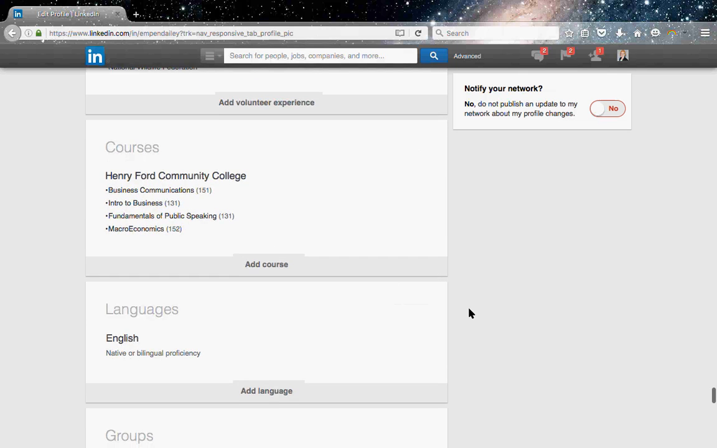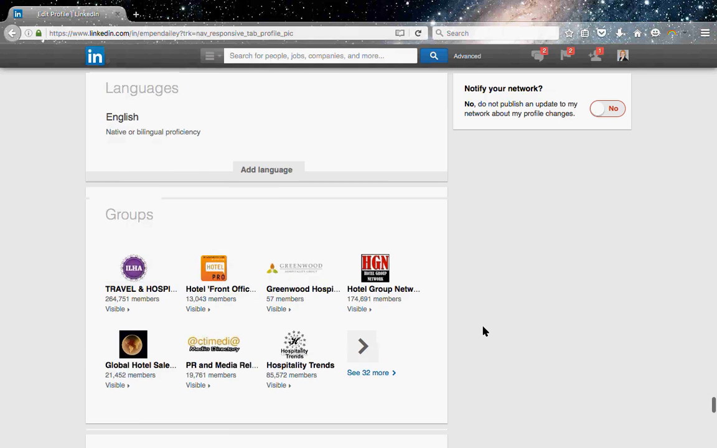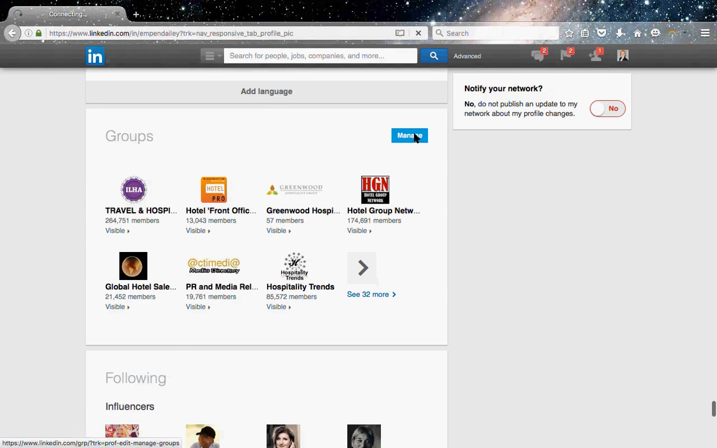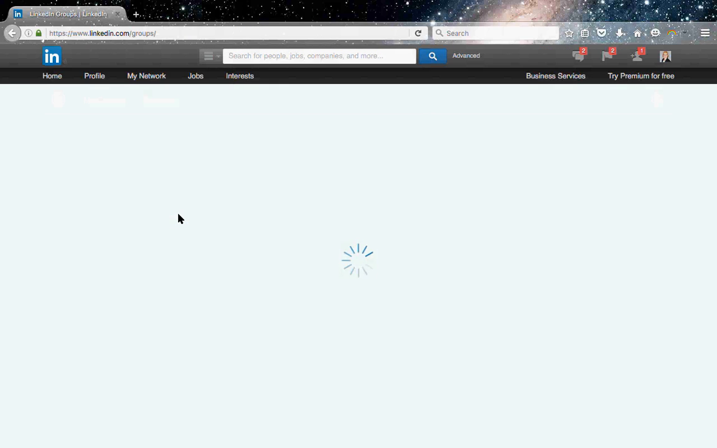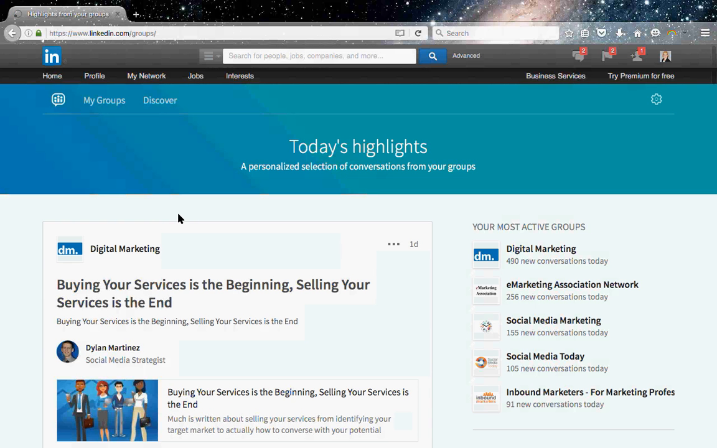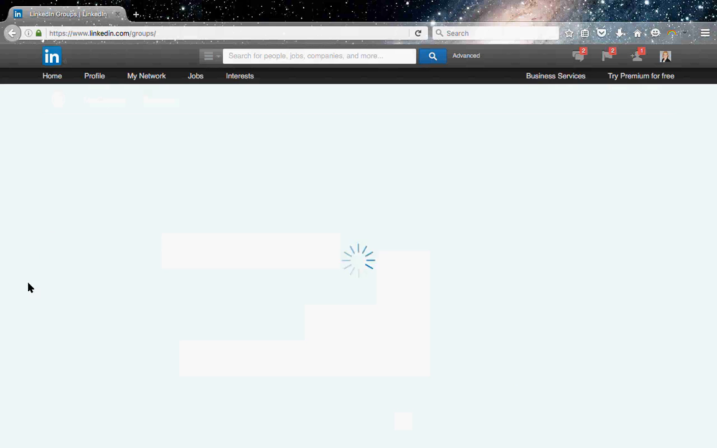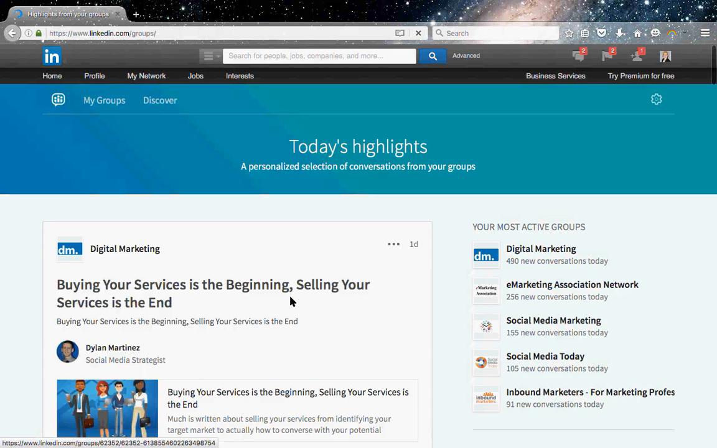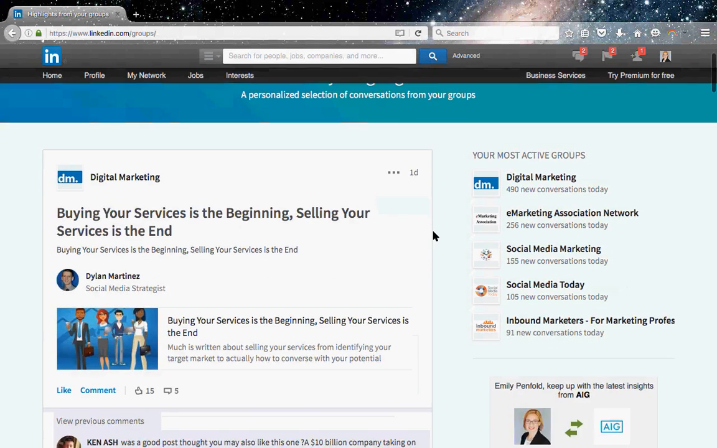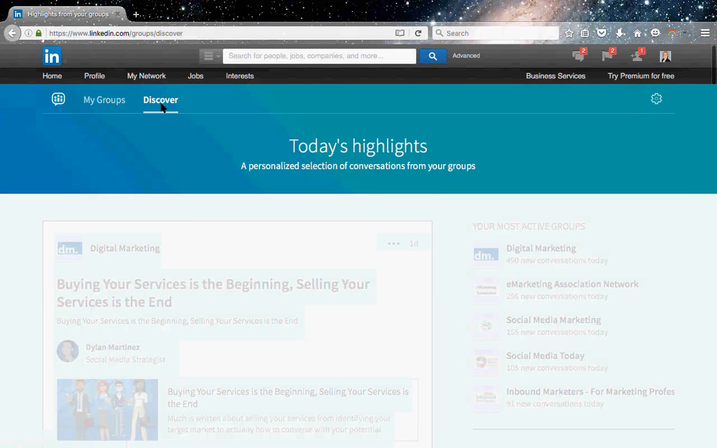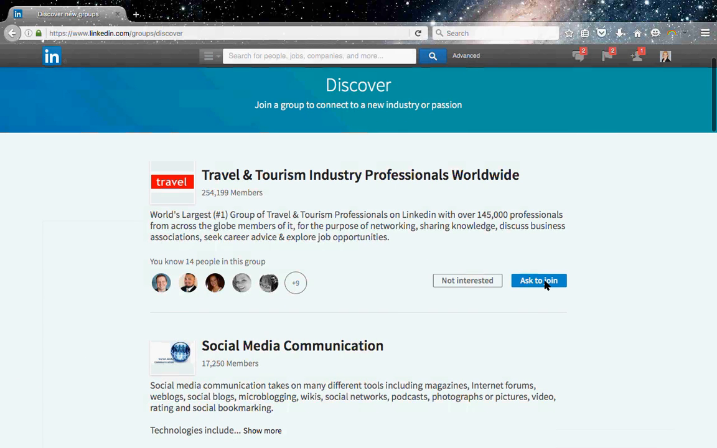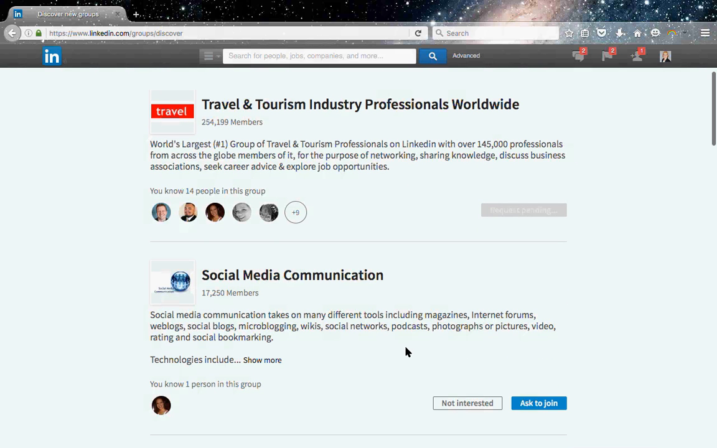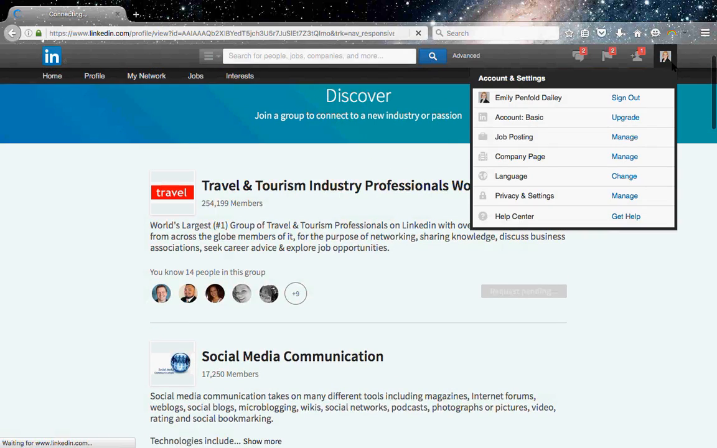Courses that you've taken, again, very self-explanatory, same with languages. Groups are a little bit different. You can manage the groups you're a part of. Groups, like groups on Facebook, you have to request to be a part of, and you can find this up in your interests section. It will bring you to groups, and you can add different groups. So you can search for new groups by discovering, and any time that you ask to join a particular group, once you are accepted, it will automatically appear on your profile. Does that make sense? Are there any questions about that?